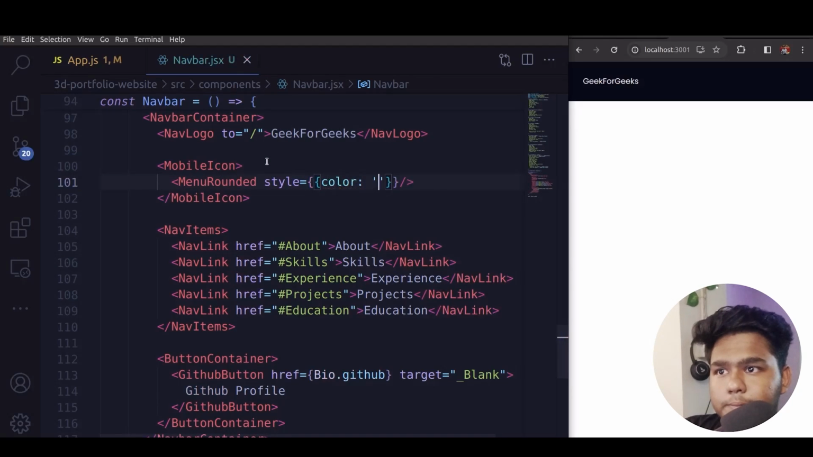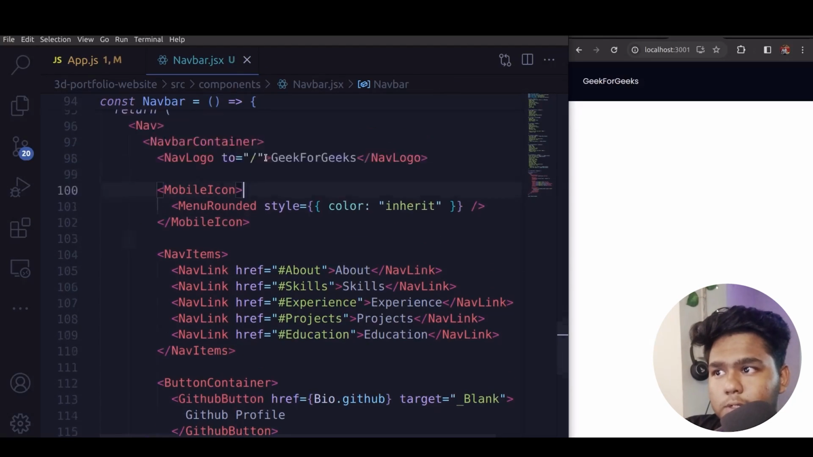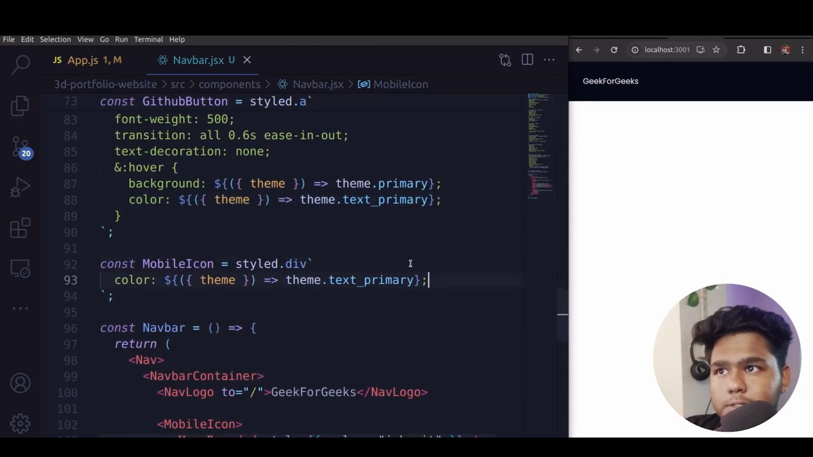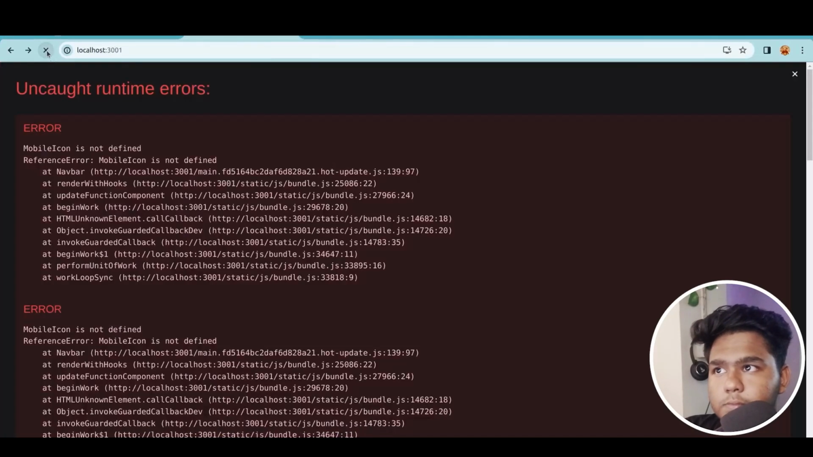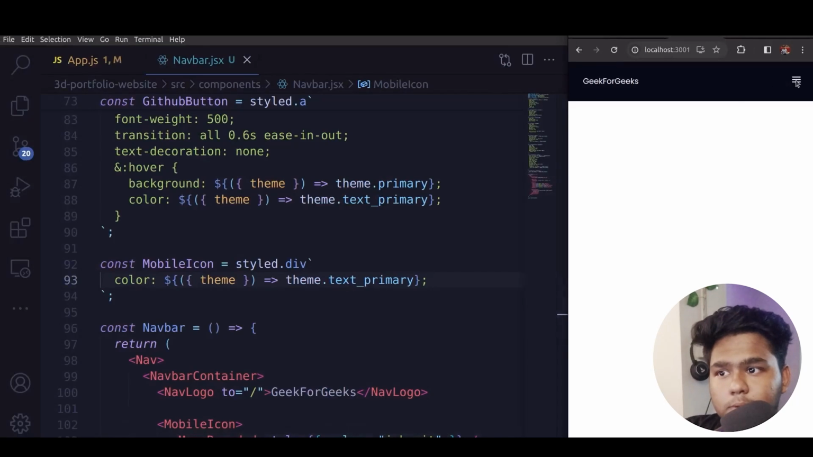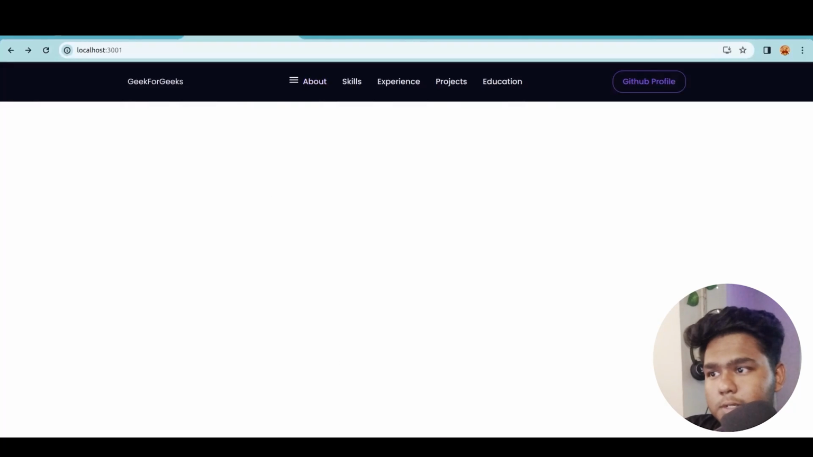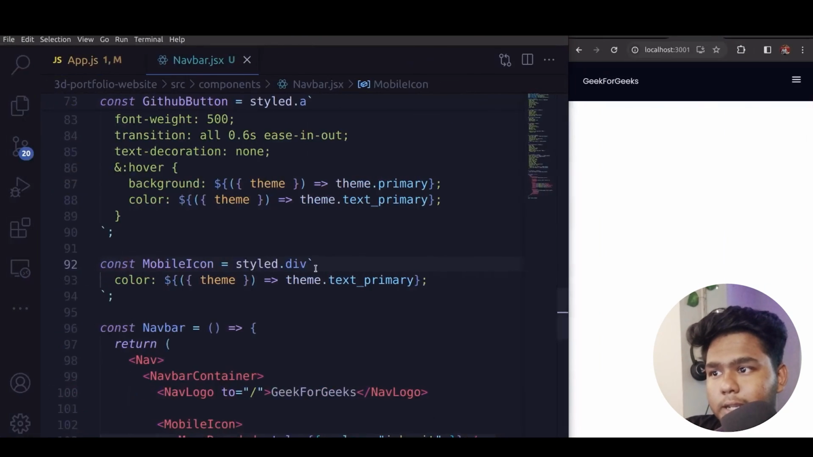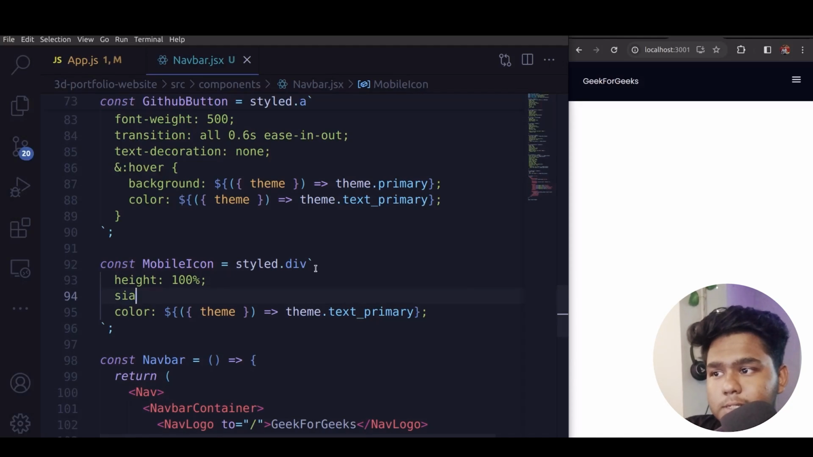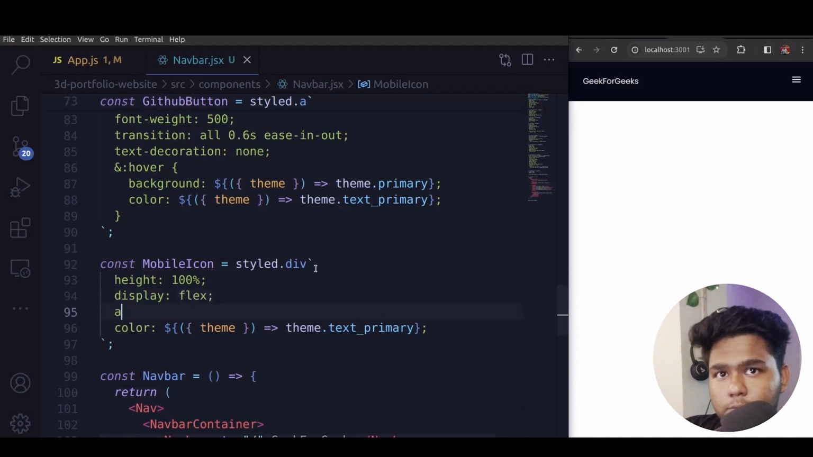So I will write inherit, and mobile icon, first of all let us give the color. So I will copy that one and paste that one, text primary. Now let us reload. So let us see what is coming. Yeah, so you can see that our menu icon is coming perfectly. But it is also visible in the large screen. So let us first add a height of say 100%, and then I will also align it with display flex, and then I will align them center, so it will be in a centered position. Perfect. Now it is coming perfect.